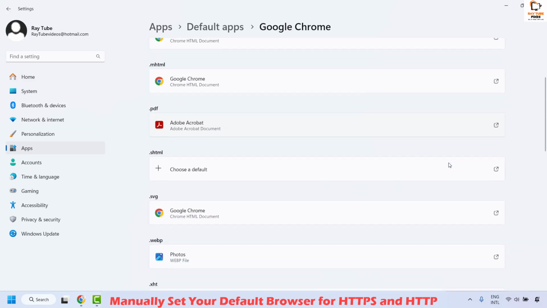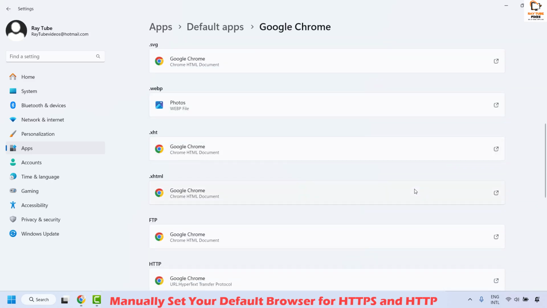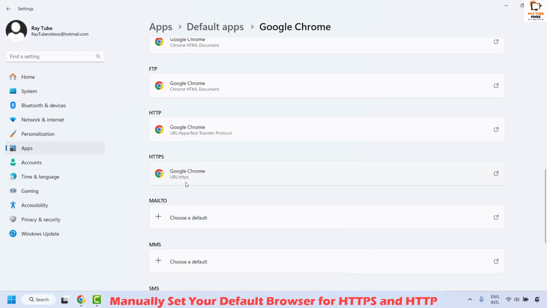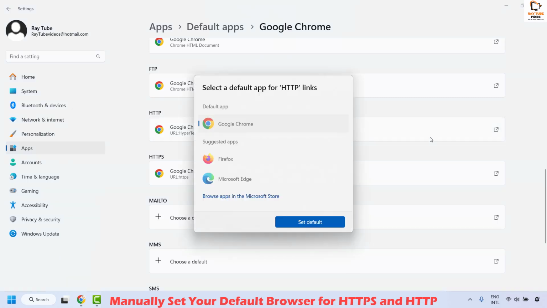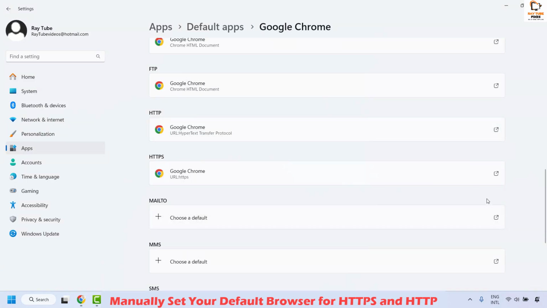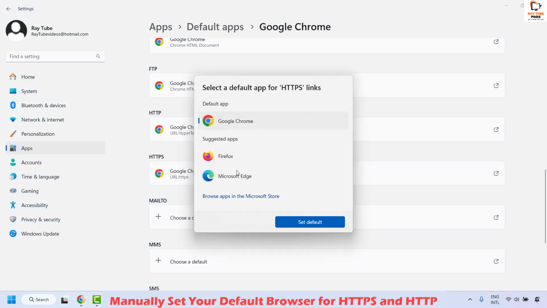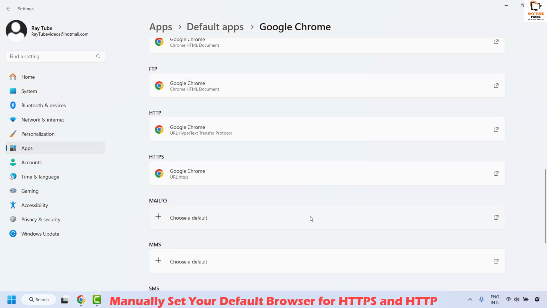Now here, you will have to scroll down or look for HTTPS and HTTP protocol. So you will have to scroll down to the extreme bottom and look for HTTPS and HTTP. Here you will have to click on this arrow and then choose your default browser and then click on set as default. And at the same time, you can click on the HTTPS and then choose your default browser. So this will decide how you want to open your HTTPS or HTTP link. So if you choose a different browser, then HTTPS links would open with the respective browser.